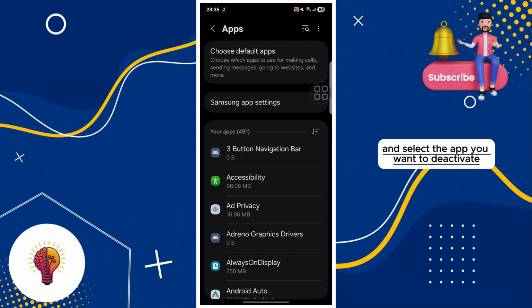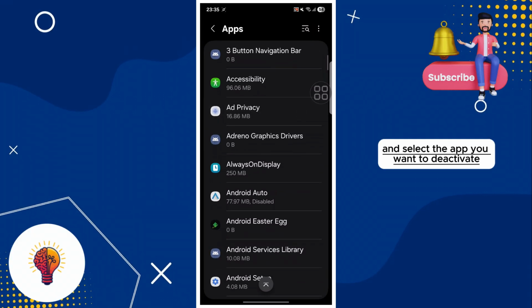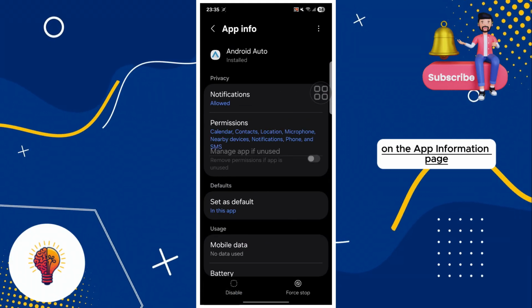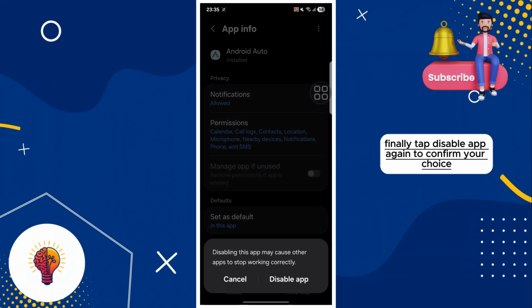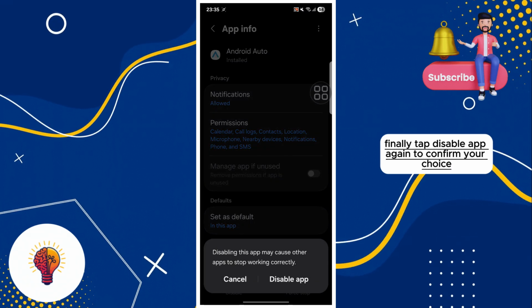Scroll through the list and select the app you want to deactivate. On the app information page, tap the Disable button at the bottom of the screen. Finally, tap Disable App again to confirm your choice.